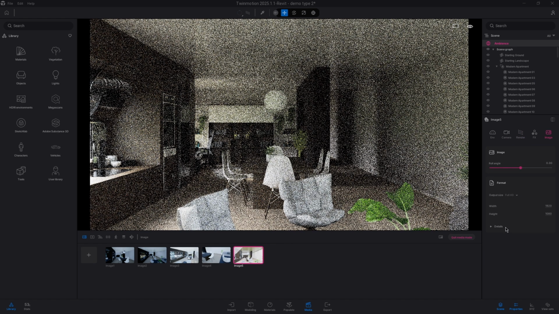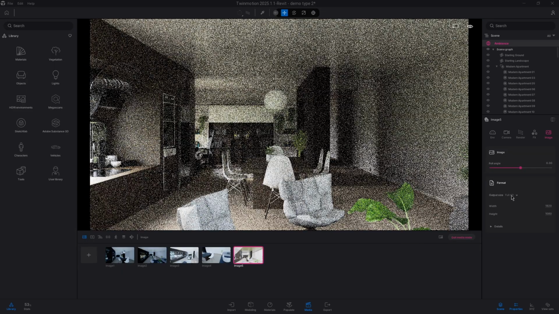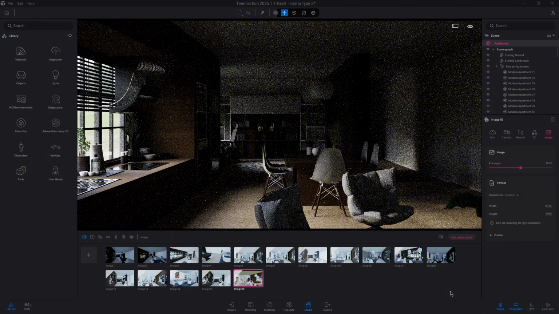Then we are finally at the image. So this is the format. We can change from Full HD to 4K or even 8K. But if you don't want to use 8K, as it will take years for it to render, then you can use 6K, which is almost just as good. It is 6144 by 3160.